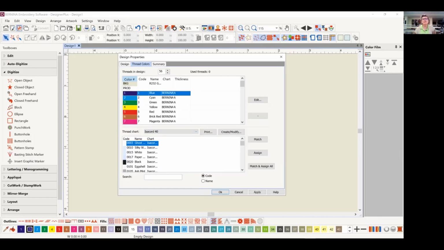And if you notice, once again, up here, this is still saying Bernina. So all I have to do is come down here and click on Match and Assign All. And look at that, with just one click of the button. Do you see how all of my threads now are Isacord? Can we just say ooh, ah for that? Ooh, ah. Yes.